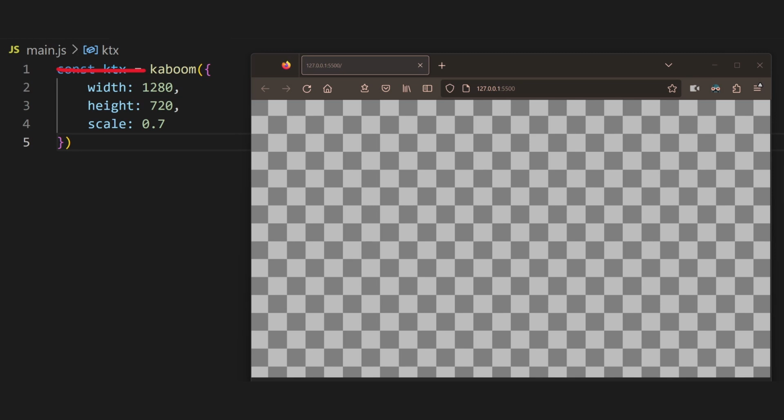Now, to test that we can initialize our canvas properly for our game, let's go to main.js file and then call the Kaboom function. Now, the Kaboom function is going to take 3 params. So actually, you can call it without anything, and you'll see the checkered board pattern displayed on your browser tab. But I want to specify some specific options like the width and the height of the screen and the scale. Now, the width, I've chosen to go with 1280 for the width and height 720, and the scale I've decided to use 0.7.